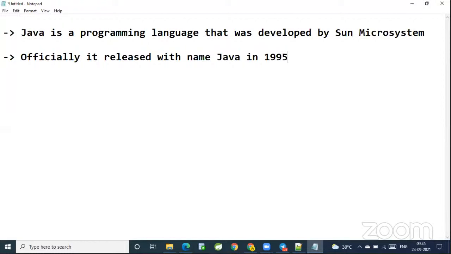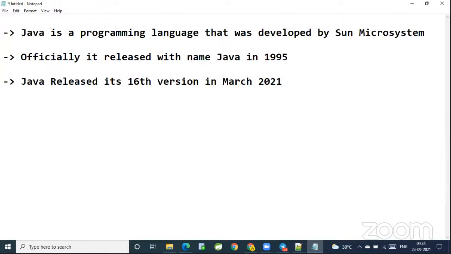Right now, what is the current version of Java? Java released its 16th version in March 2021. What is the current version of Java, guys? Java 16. Java 16 is the current version.